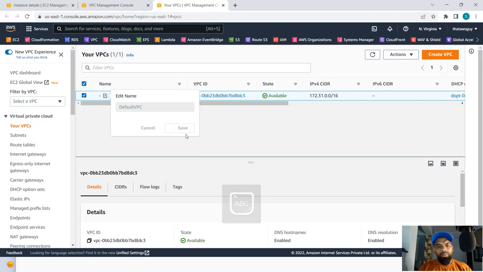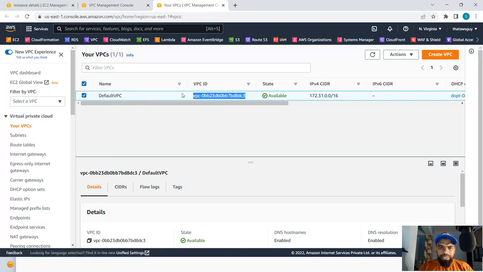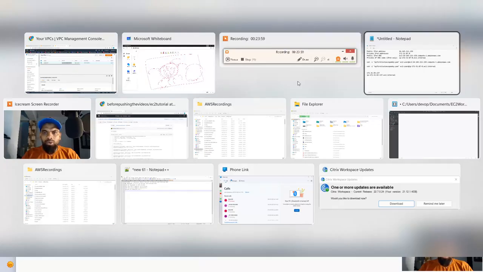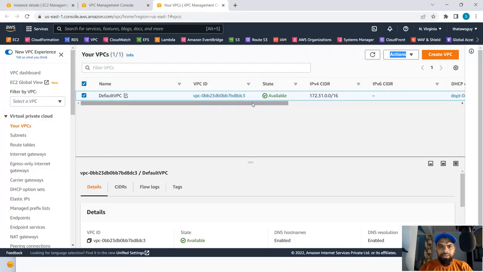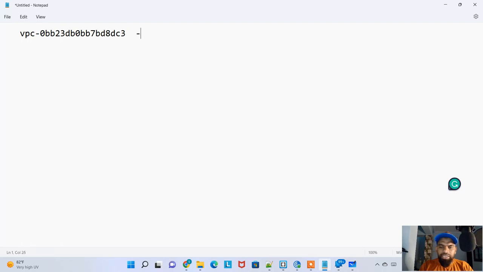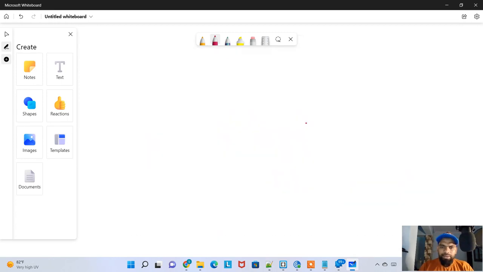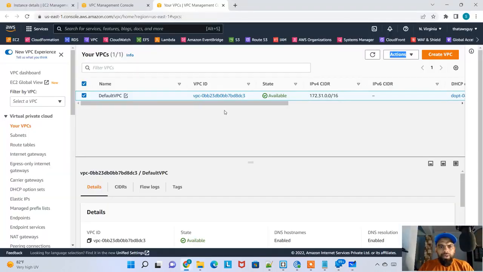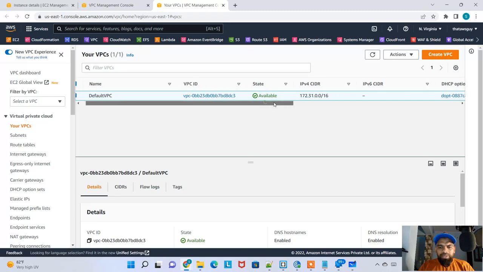Cool. Now we got a default VPC. So now I'll just open my notepad and delete the entire thing. Now this is my default VPC. What is next? After that, if you click on this default VPC, the default VPC is available.